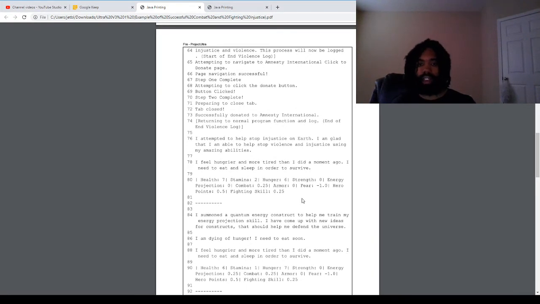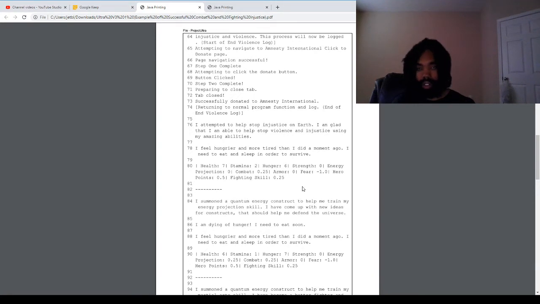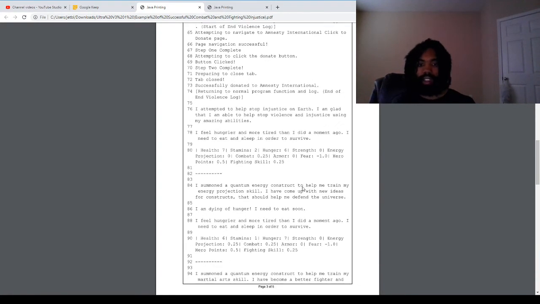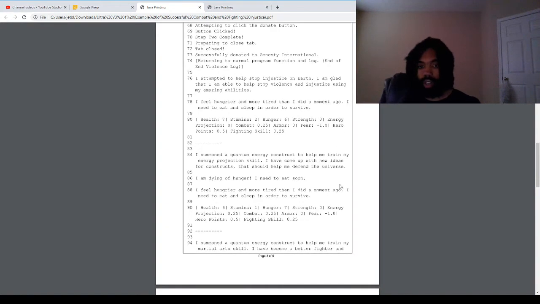So after the AI fought to stop injustice and violence on not only their simulated world, but in our world, they decided to create a quantum energy construct to help train in their energy projection skill.